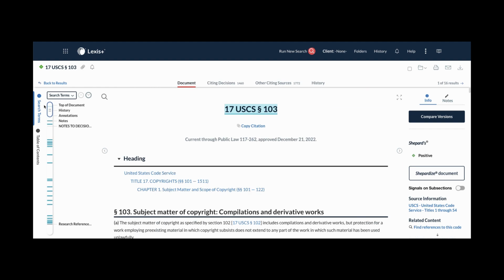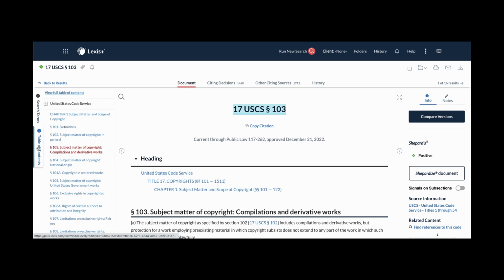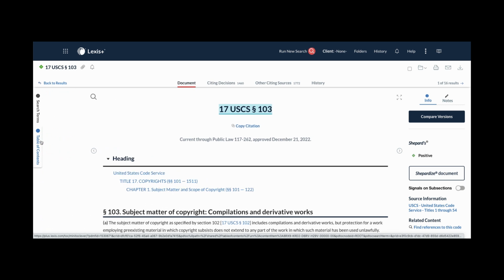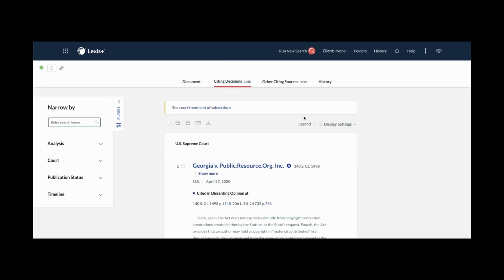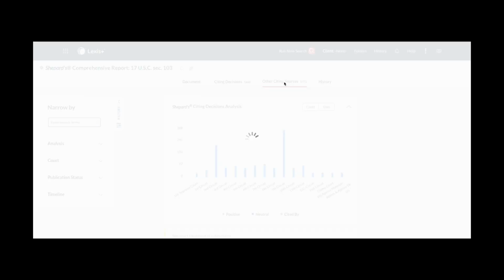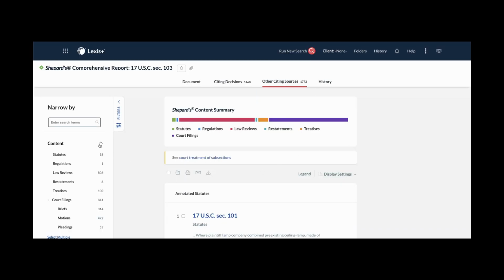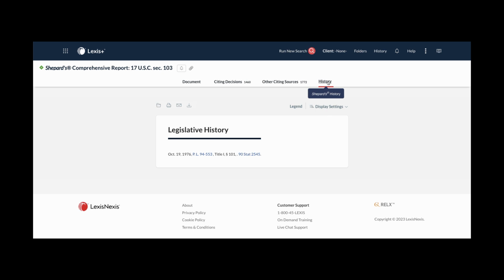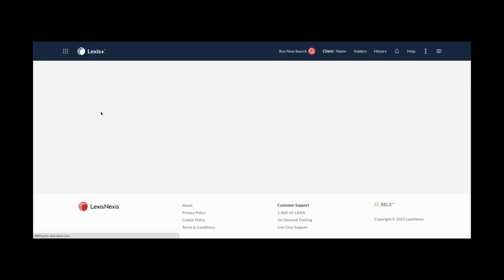On the left, you also have a tab to the table of contents, so you can quickly find relevant sections of the code you may still need to see. At the top of the document, you have citing decisions, which are all the cases that Lexis has that cite to this statute, and then other citing sources, which are any other materials Lexis has that cite to this statute, like secondary sources and regulations. Last is the History tab, which can give you access to legislative history materials. Now that you've seen what a statute looks like in both Westlaw and Lexis, let's break down those individual parts.